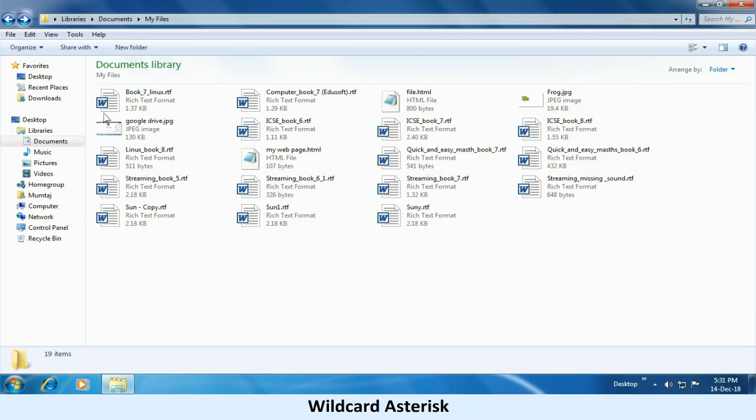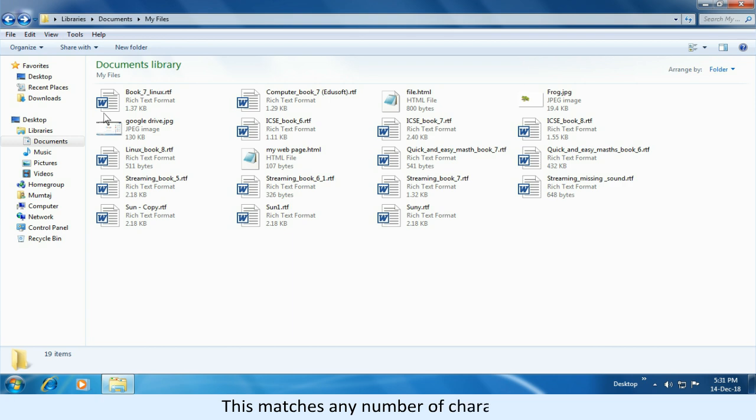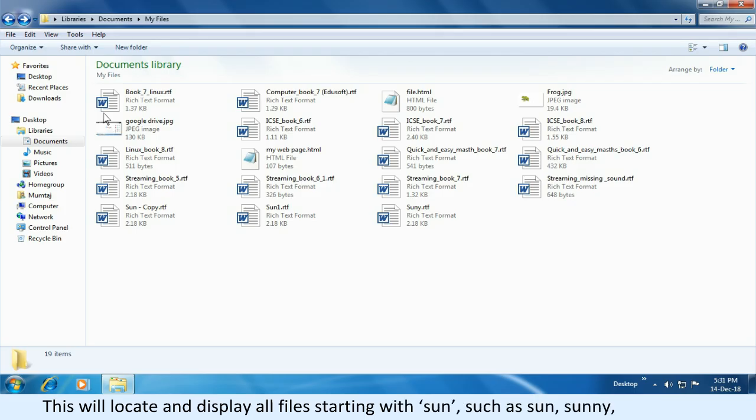Wildcard asterisk. The asterisk symbol is used to substitute for one or more letters and symbols. This matches any number of characters. For example, if you are looking for a file that starts with sun but cannot remember the rest of the file name, you will type sun asterisk. This will locate and display all files starting with sun, such as sun, sunny, Sunday, etc.